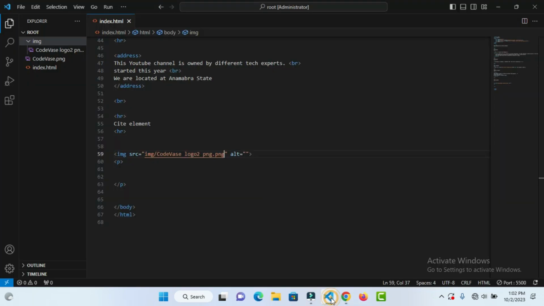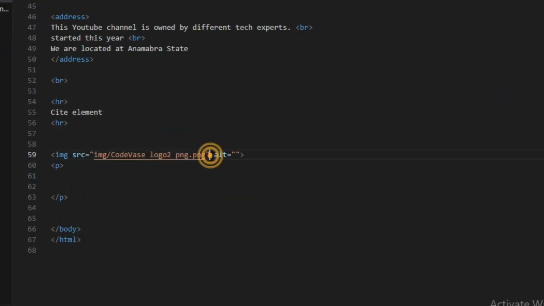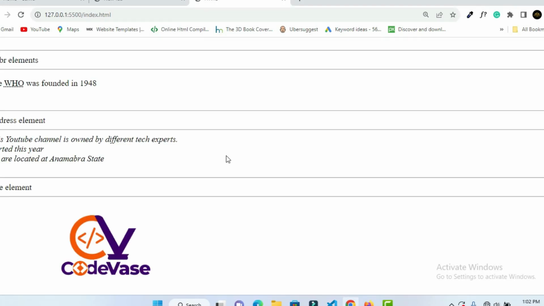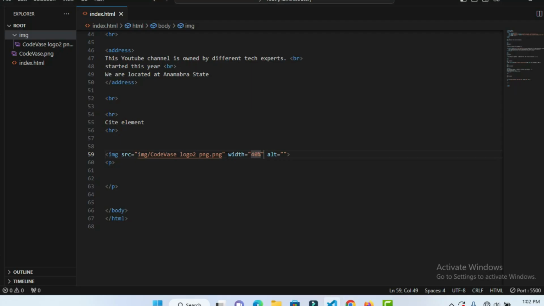So you can use your width attribute, which we have already treated. The width attribute can say 50%. No, let me use 40%. 40% is okay. So you can use your width attribute to resize this particular image. Are you seeing it? This is how you can locate images that are inside a folder.